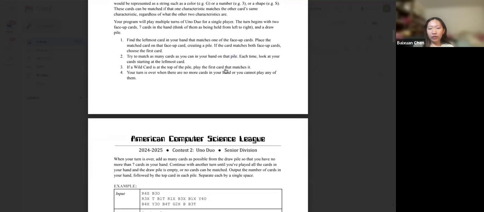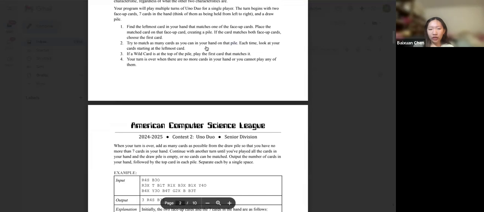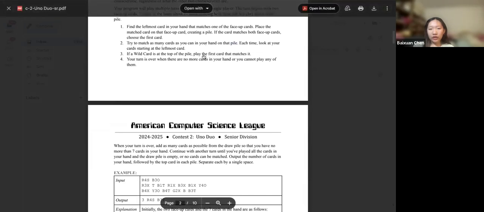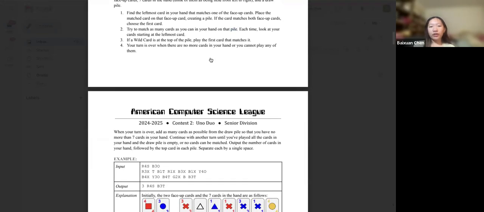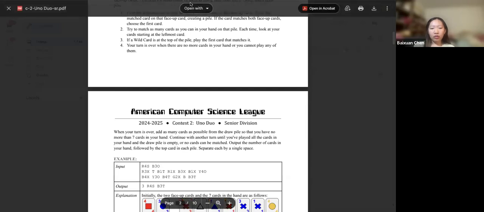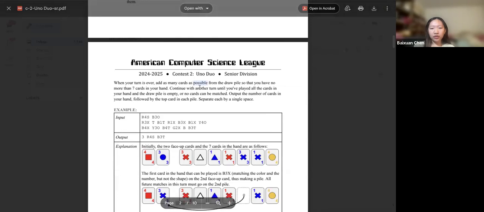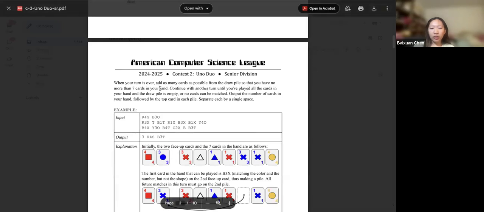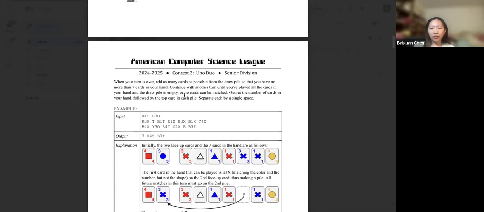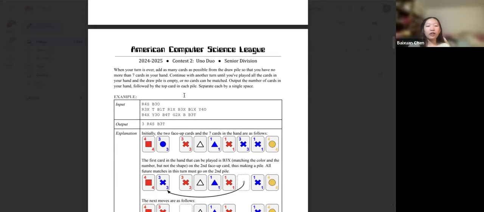Each time again, we have to look at our cards starting from the leftmost card. If a wild card is at the top of the pile, similarly, place the first card that matches it. Your turn is over when there are no more cards in your hand, or you can't play any of them. When your turn is over, we add as many cards as possible from the draw pile so that we have no more than seven cards in our hand, and continue with another turn until you've played all the cards in your hand and the draw pile is empty, or no cards can be matched. Then we output the cards in our hand followed by the top card of each pile.